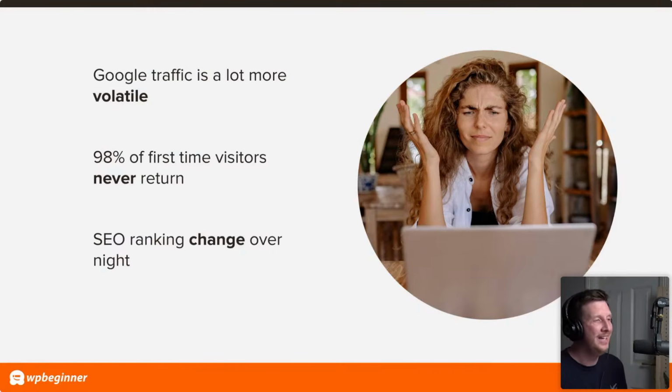And we all know SEO rankings can change overnight as well, which means we've got to work a lot harder to stay up there in the search results. And it's just a lot of effort to try and scrape as much traffic together as possible to send to our website.